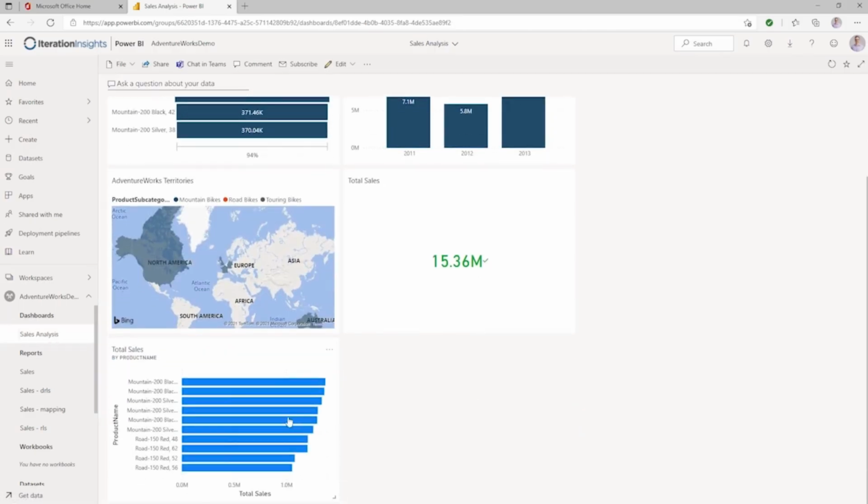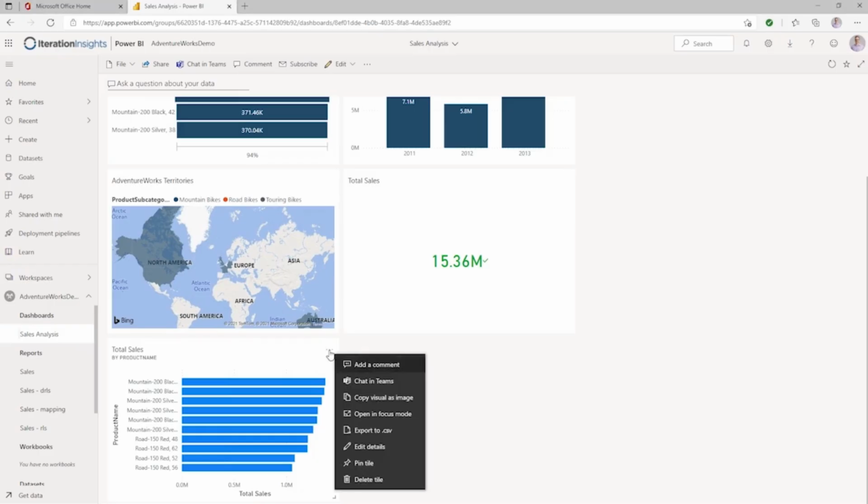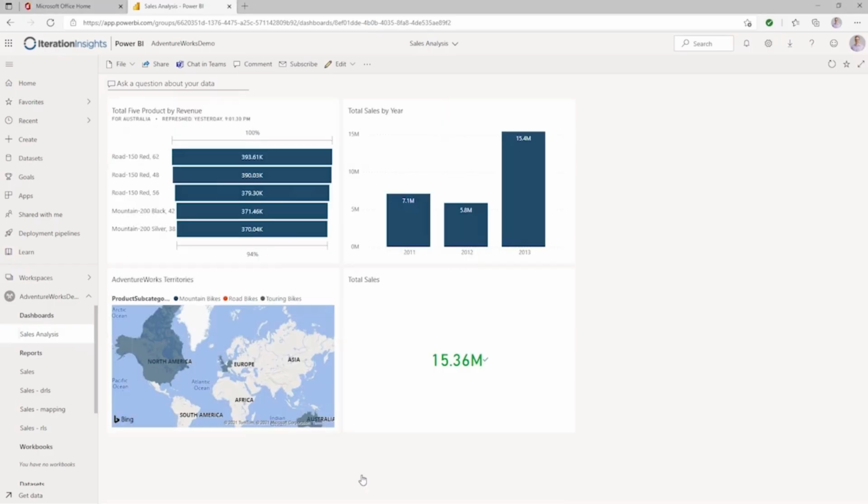And we'll now notice that we have a brand new tile here called Total Sales that was sourced out of the Q&A. Okay, and finally, I ultimately don't want this tile on my dashboard, so I'm just going to click the ellipses here and say Delete Tile. And now I'm back to the four that I had. All right, so that brings us to the end of this sublesson.